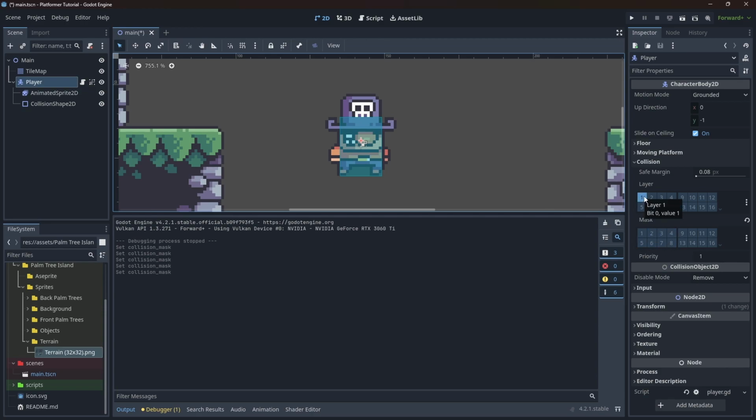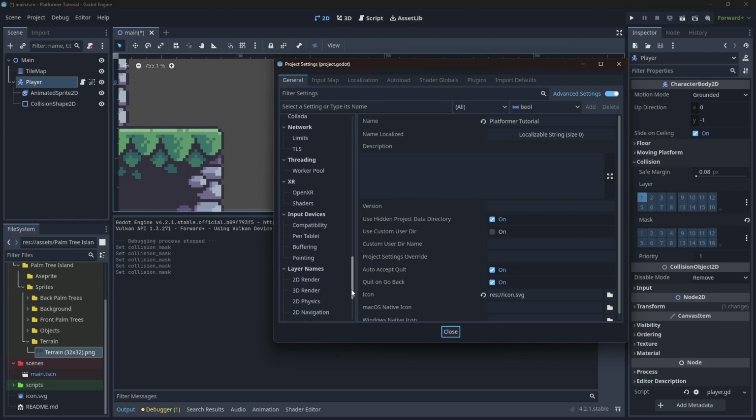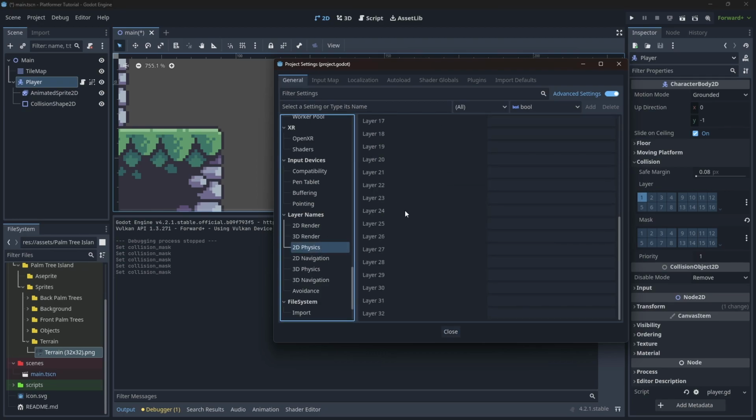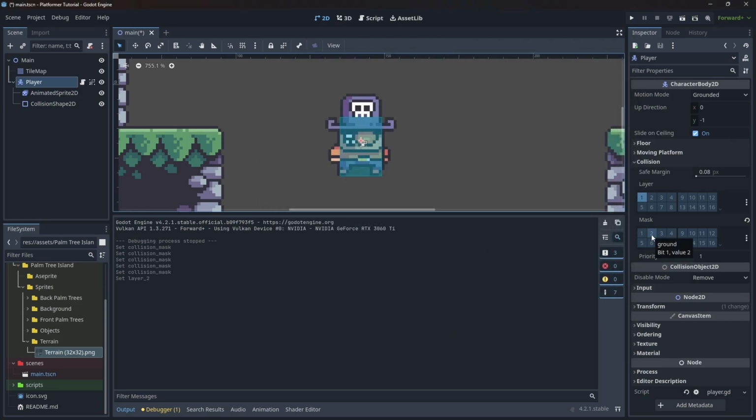If you hover over this option right here, you see that it's called layer 1. If you right click, you can rename the layer and give it a different name. For example, let's call this one player. And now if you hover over it, it will say player. Another way of doing this is going to project settings, and if you scroll down here in the general tab, into layer names and go under physics, you can see all the layers for the physics. Let's add a name for layer 2. Let's call it ground. That's where we're going to put all the colliders for the ground. Let's hit close. And now here on the mask, we say ground.